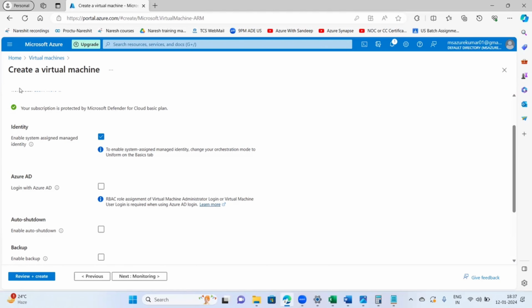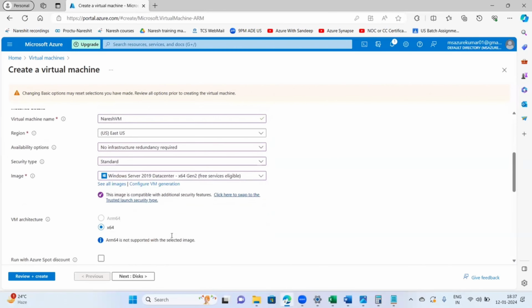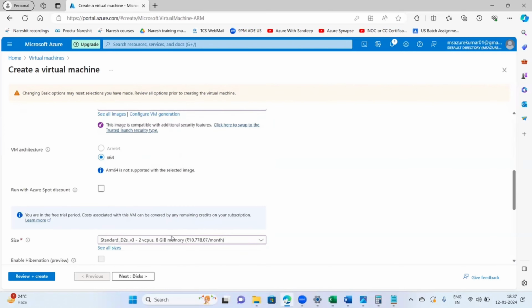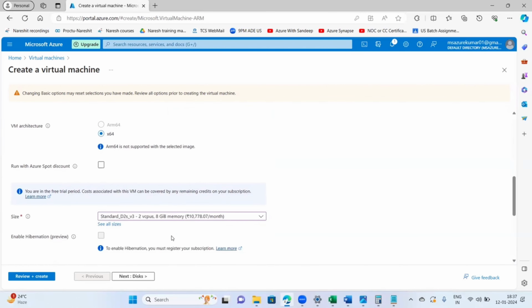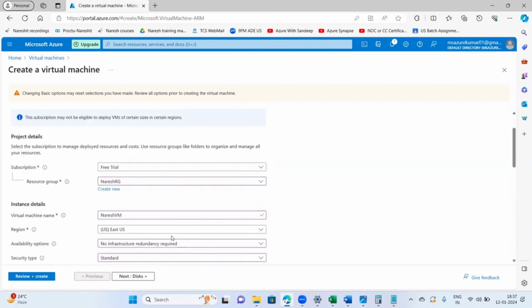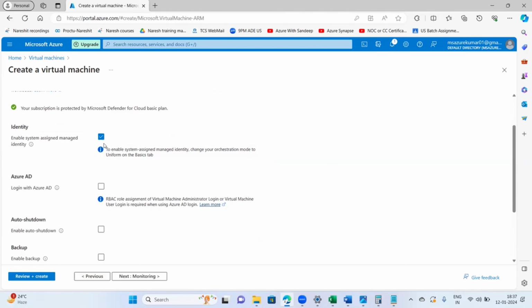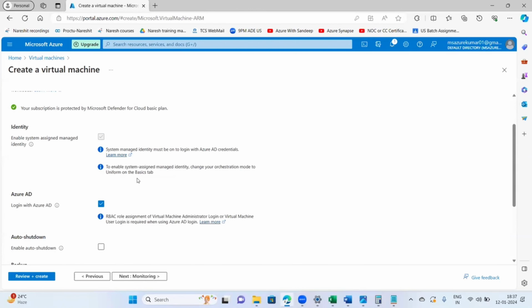Orchestration mode to uniform. Where is orchestration mode here? Not getting. In the basic tab, it is saying... Okay, so basically, identity will be provided here for our virtual machine. Identity will be provided for your virtual machine in the cloud server. I'm not sure, I think it has been updated, I believe.